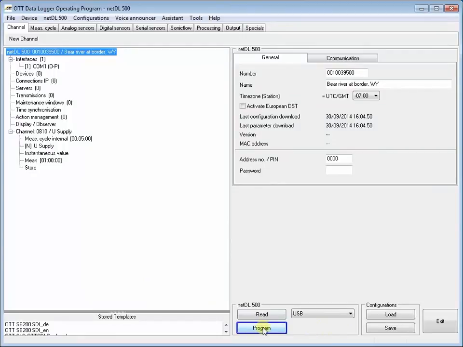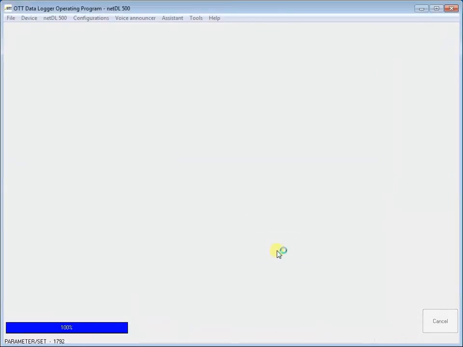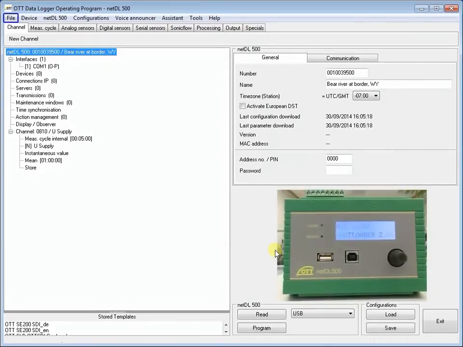After that, click the button Program and confirm to erase the database. The configuration will be transferred to the permanent memory of the netDL. The netDL will reboot and is then in operation with the new configuration.